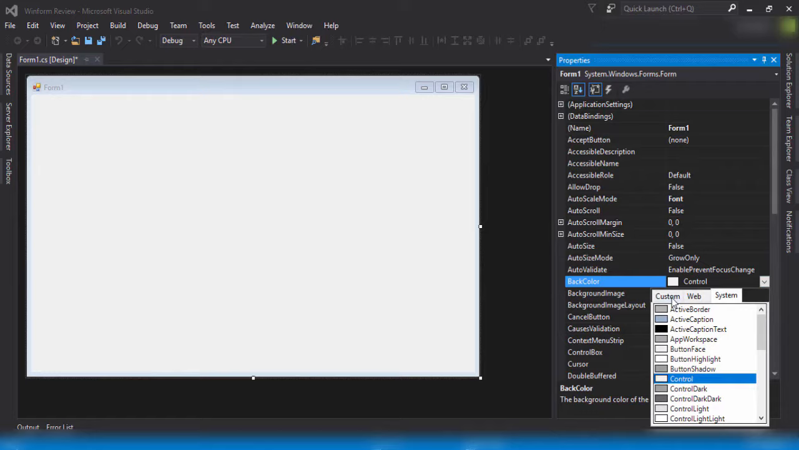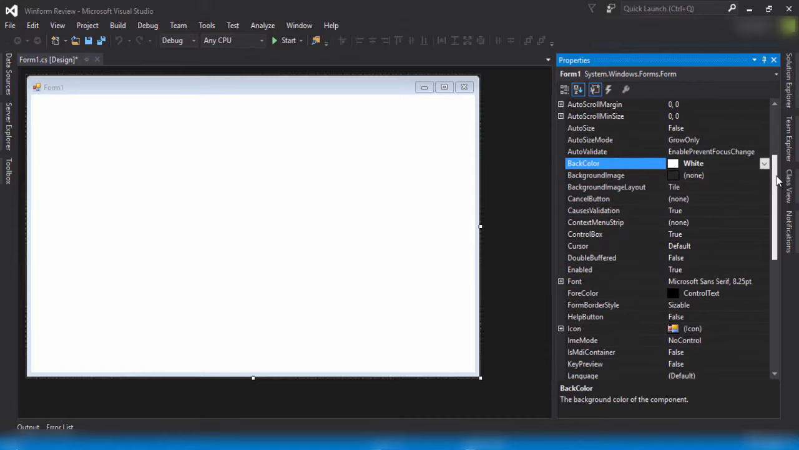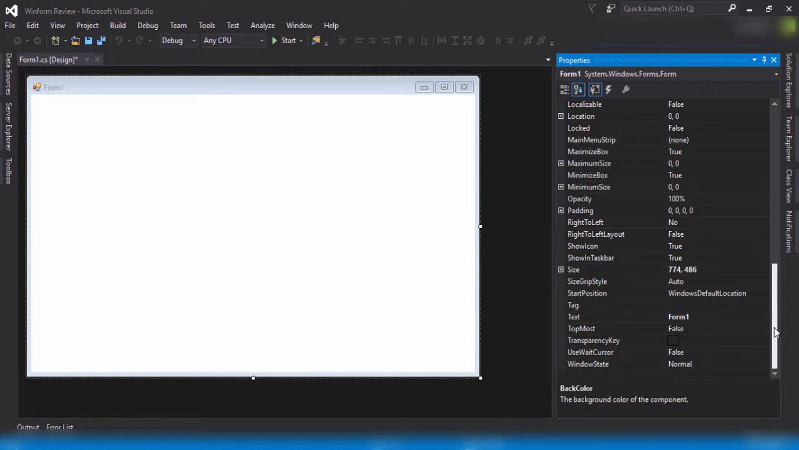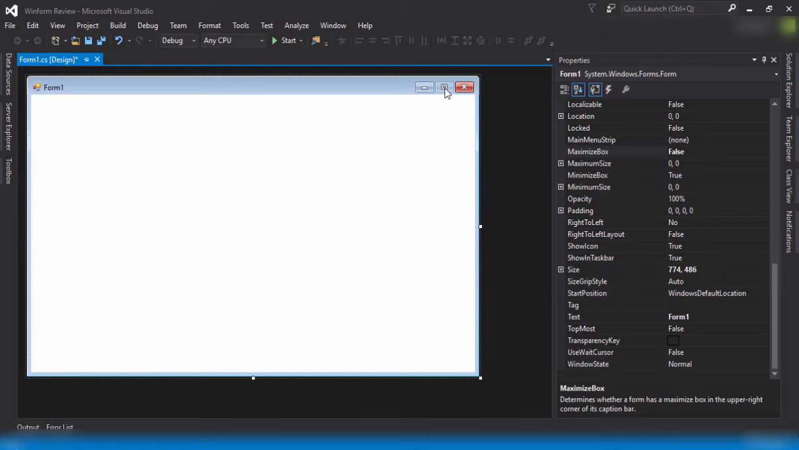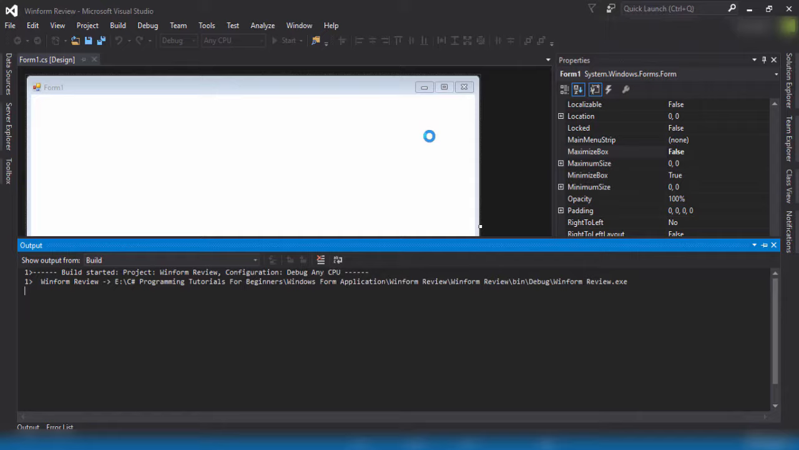Okay, now I want to remove the maximize button. So here are all the properties of the Windows Form application. So I change basically, where is the maximize? Okay, MinimizeBox and MaximizeBox. Here this is true, meaning available. I select it and select false, then you are able to see the maximize button has been disabled. I save, run the project, then you are able to see the maximize button has been disabled.